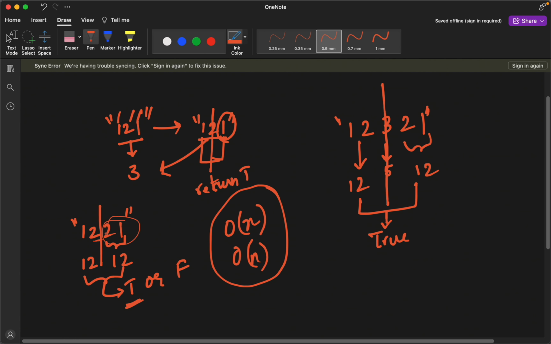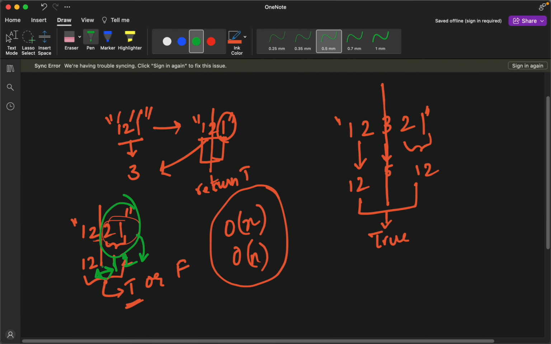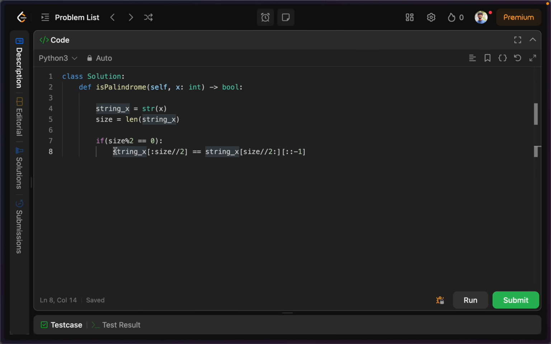As we were discussing here, we are trying to reverse the string, which will make it 1 2, and then we equate these two parts. So basically, the double colon minus 1 will essentially reverse the string. Then we check whether these two strings are equal or not, which gives us either true or false, and that's what we return here.